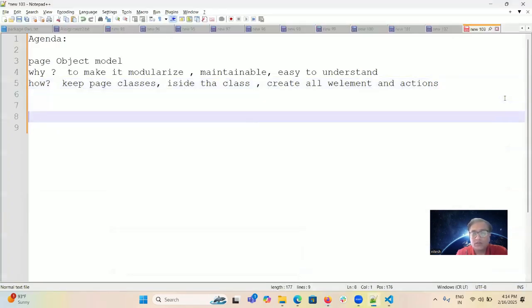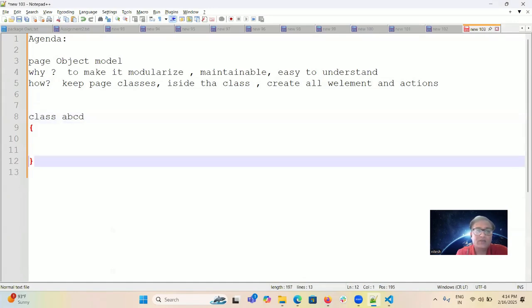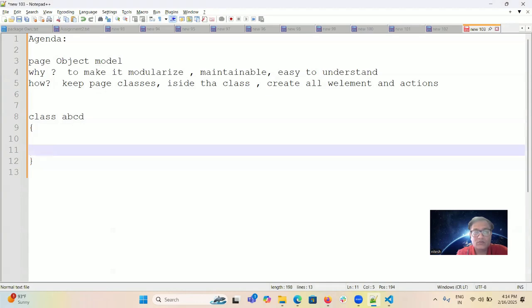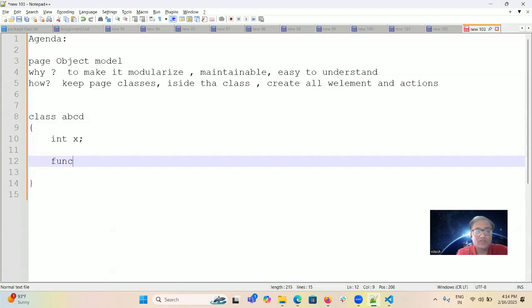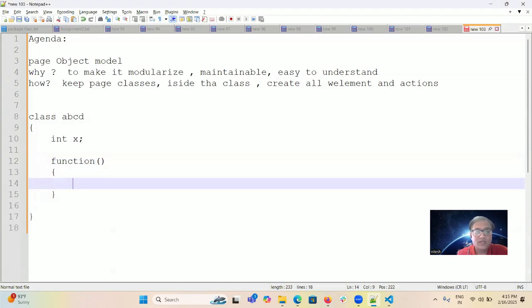The simple page object concept can be implemented with the help of the object-oriented concept itself. What does the object-oriented concept say? You create a class. Let's assume the class name is ABCD. And there you declare some elements. I'm giving a very simple example: integer x, correct? And the functions which will work on it. So you will say a function which, let's say, prints the value of x, right?